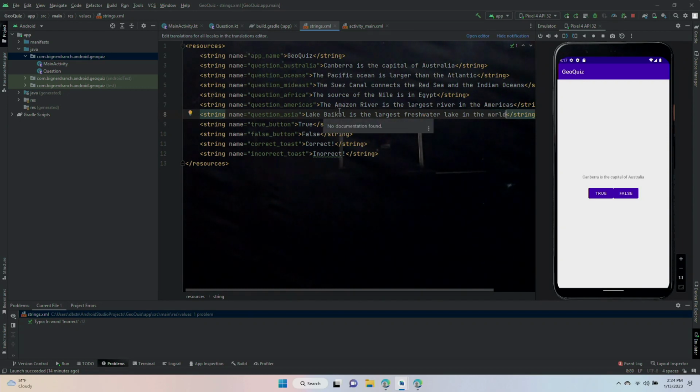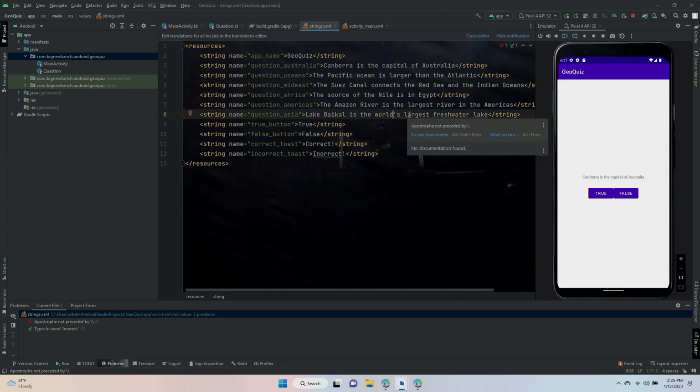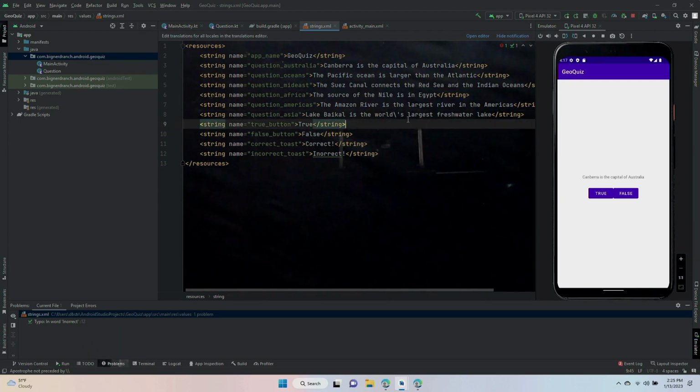I think the book wants to take advantage of showing you that you need an escape character if you put an apostrophe in. So I'm going to change this to Lake Baikal is the world's largest freshwater lake. Notice that we have an underline in red when we have the apostrophe. So we put in a backslash for the escape character, and it should work. Okay, so those are our 6 questions. Hope I didn't bore you too much putting those in.